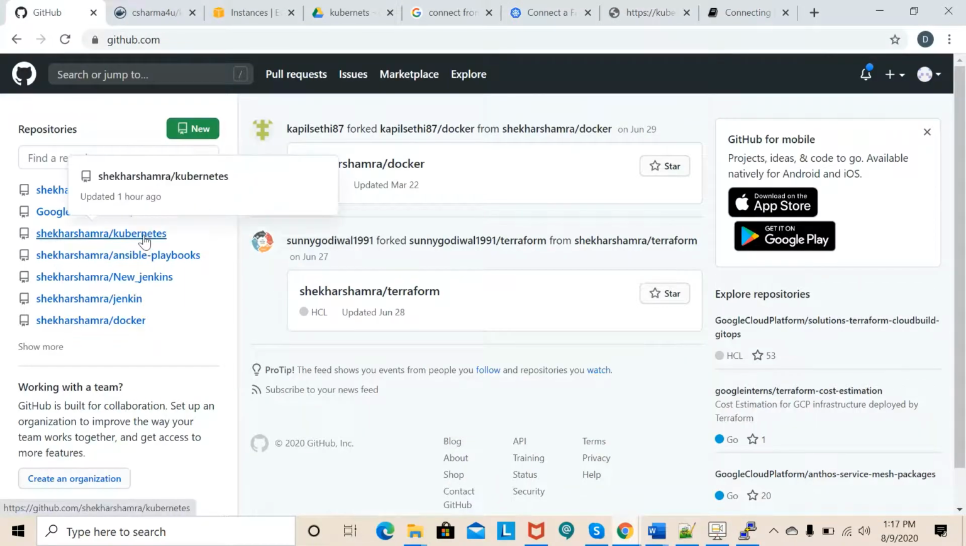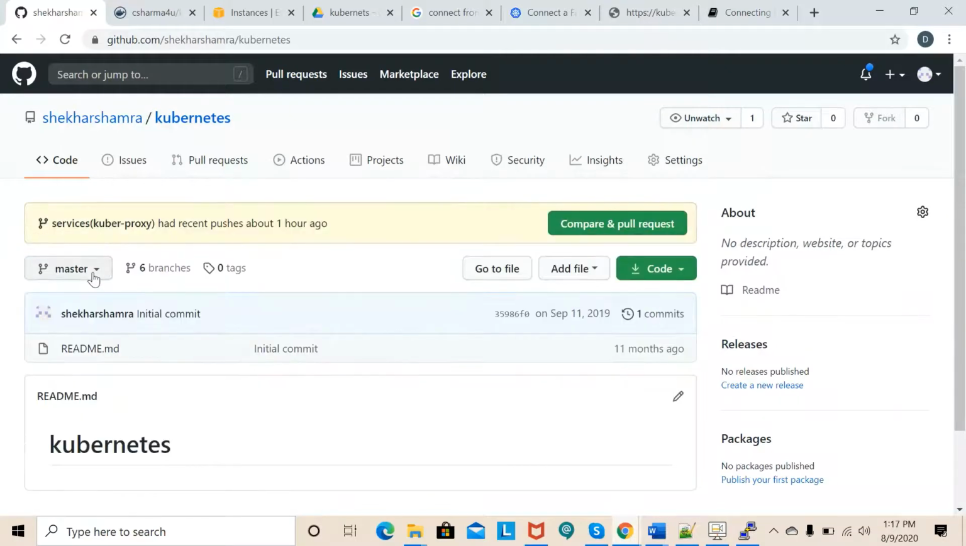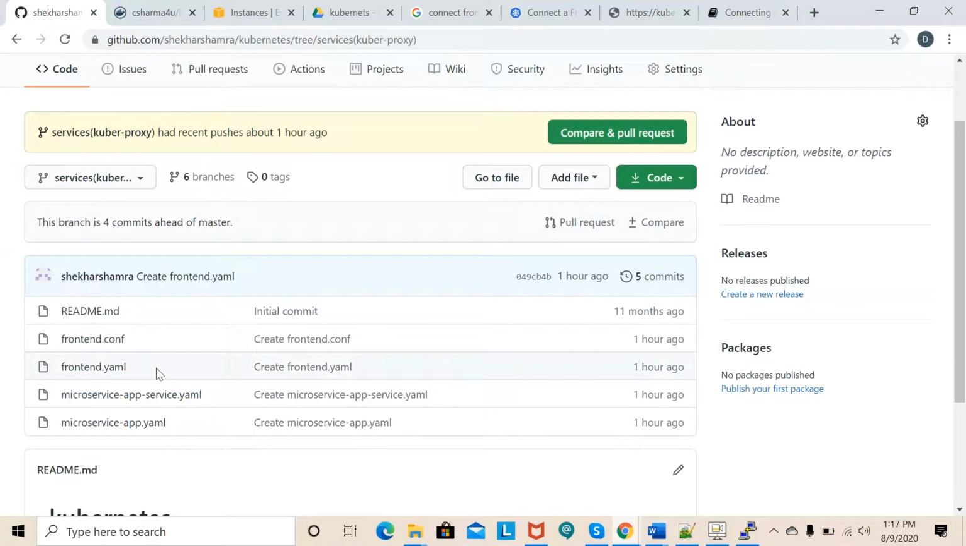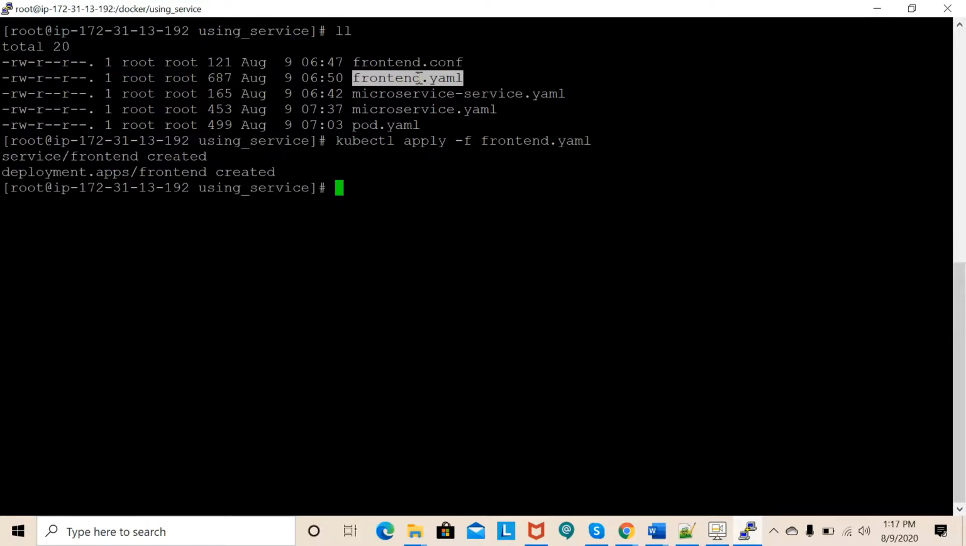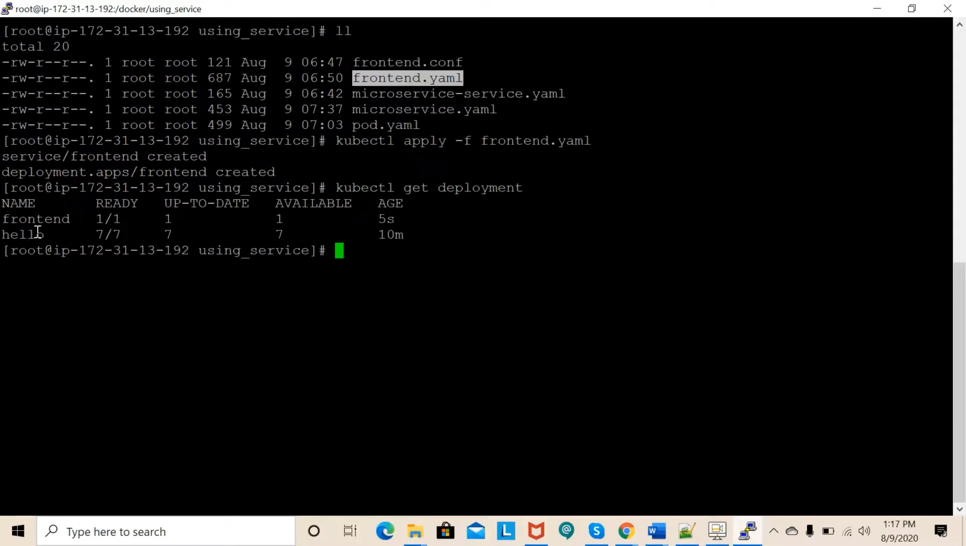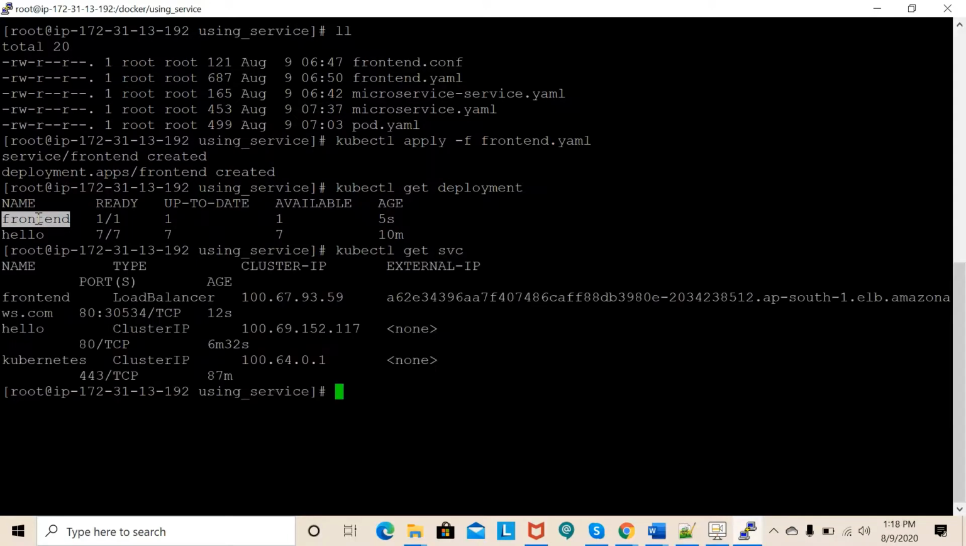If you have any issues, you can directly go here and practice from this section. You can pull these 4 files from here itself for doing the practice, because it might take time. As soon as you practice, you'll understand them more. What I'm doing is kubectl apply -f microservice frontend.yml. You can do kubectl get deployment. You will see one frontend deployment is there now. If you do kubectl get svc, you will see one frontend service has been created here.